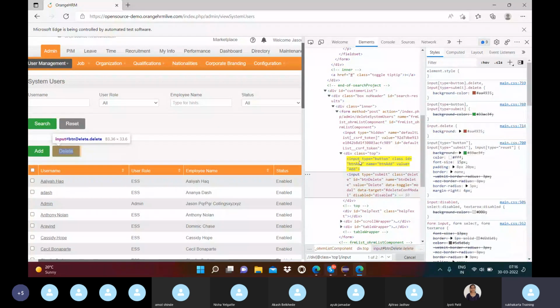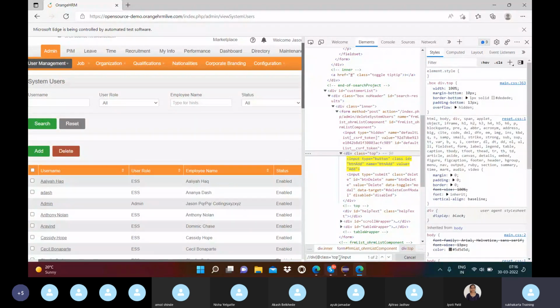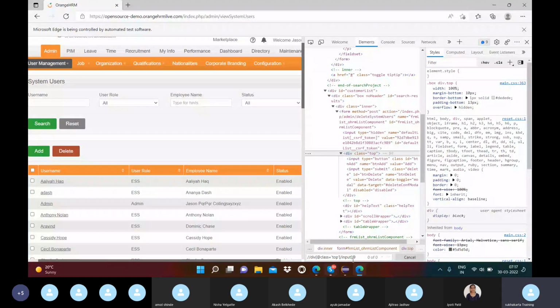I have located the parent element. Now I am going to locate its children. How can I locate the child? Simply I need to write slash input. Here also I can write at the rate id is equal to.